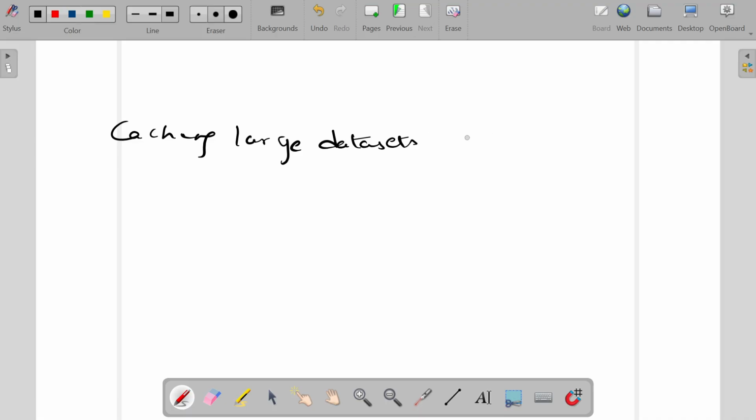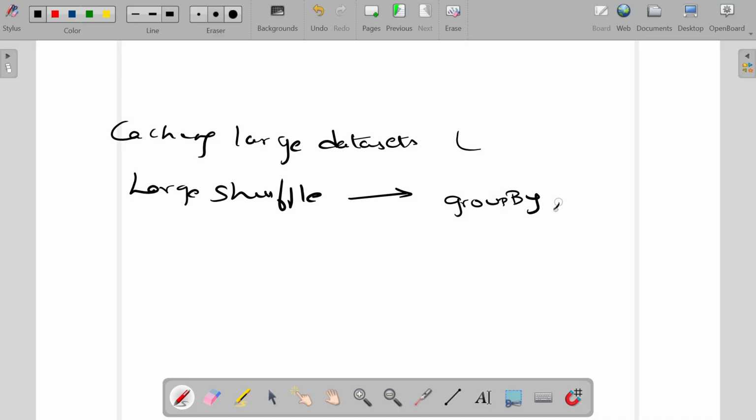This is one important thing you need to always remember: what is the memory that you have, and what is the memory you are trying to cache. Large shuffles, again: shuffling is movement of data from one node to another. If you do large shuffling, that will also cause a lot of issues. Some examples of shuffling are a group by, a join, distinct.